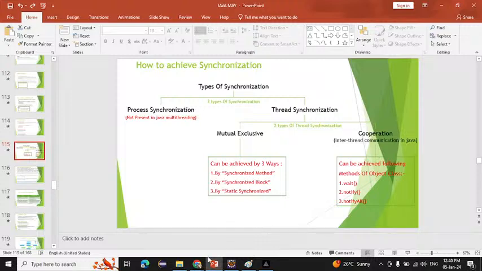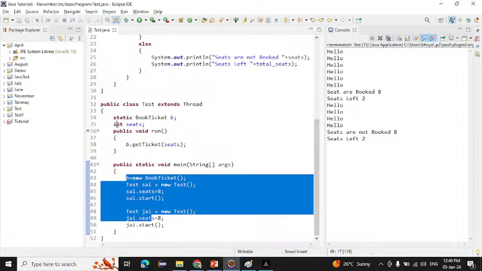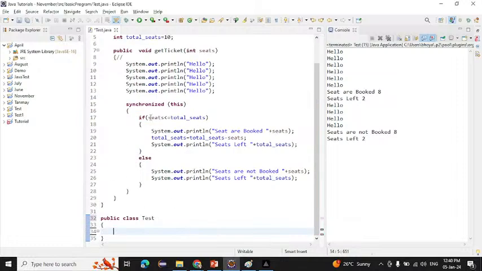Now we'll move to the another part, that is static synchronization. What are we doing here? We are creating a thread here and calling it from here only. Now we will create a separate thread. I will remove this thing, and this also. If your OOPs concepts are strong, you will easily understand what I'm doing here.